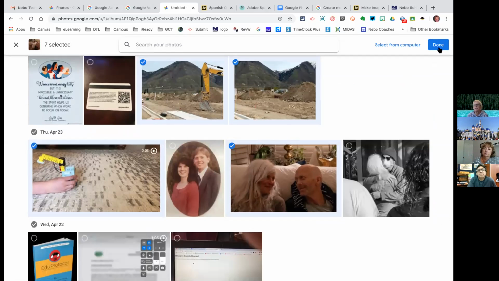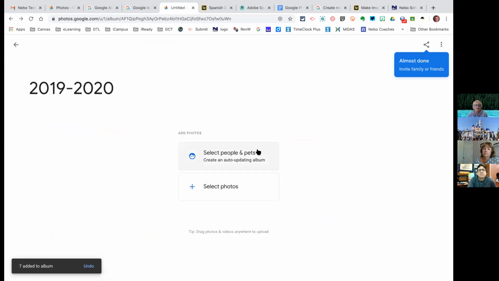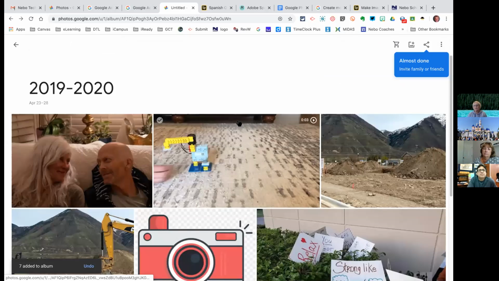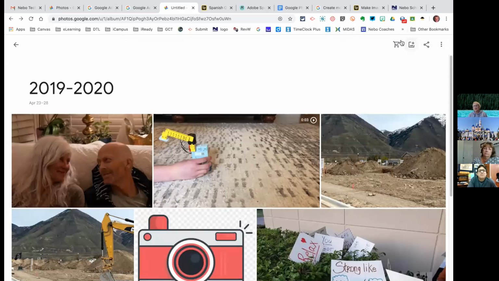And then I'm just going to go done. And I named my photo, and now I've got this album. So the nice thing about having an album is that I can share it.